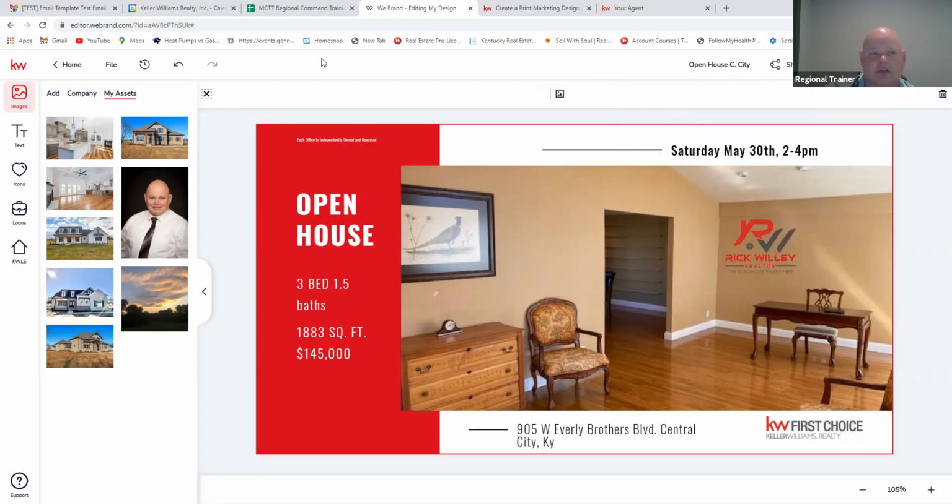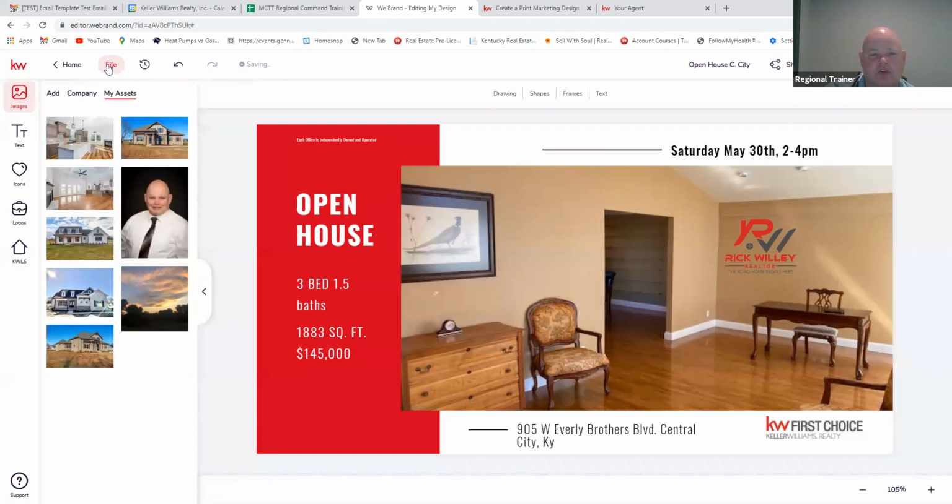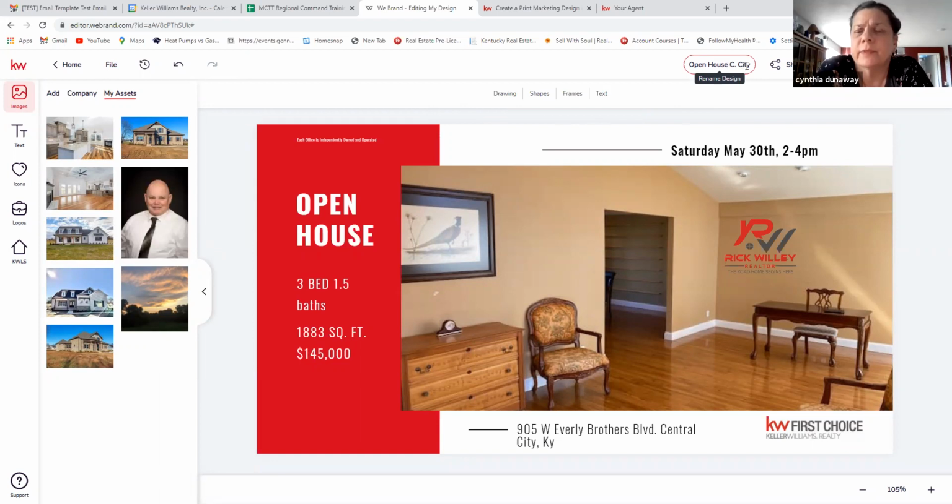If I'm done with it, a few things to point out too is if I need to save it, I'm going to always save first under the file and then save. It should do some auto saving for you, but I'm paranoid about those sometimes. I like to make sure it's saved before I hit done. So you don't have to title it when you hit save? I did right up here. Oh, okay. Yeah, I gave it a title up here, rename design. Okay. At the very top, the right hand.